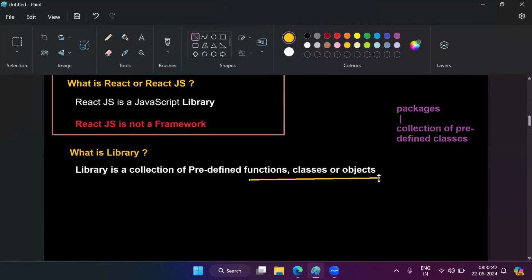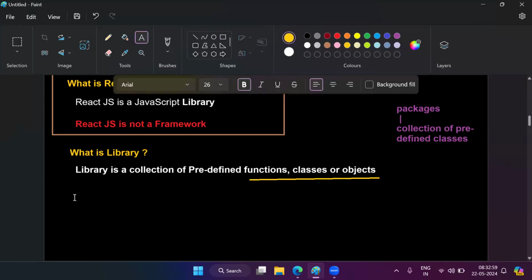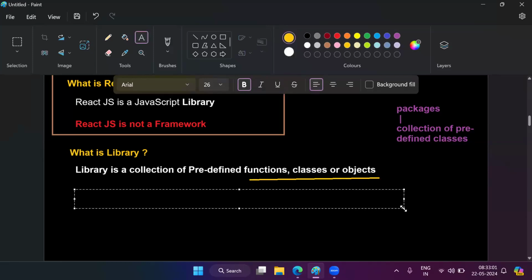Those functions, classes, and objects are already created by the React people. They are just giving them to us. So indirectly, I can say that React.js is a collection of predefined functions, classes, and objects.